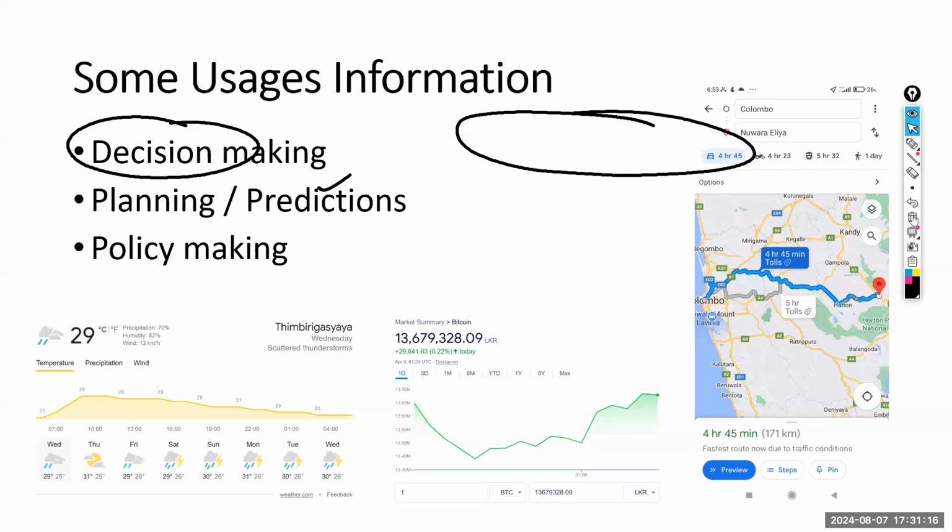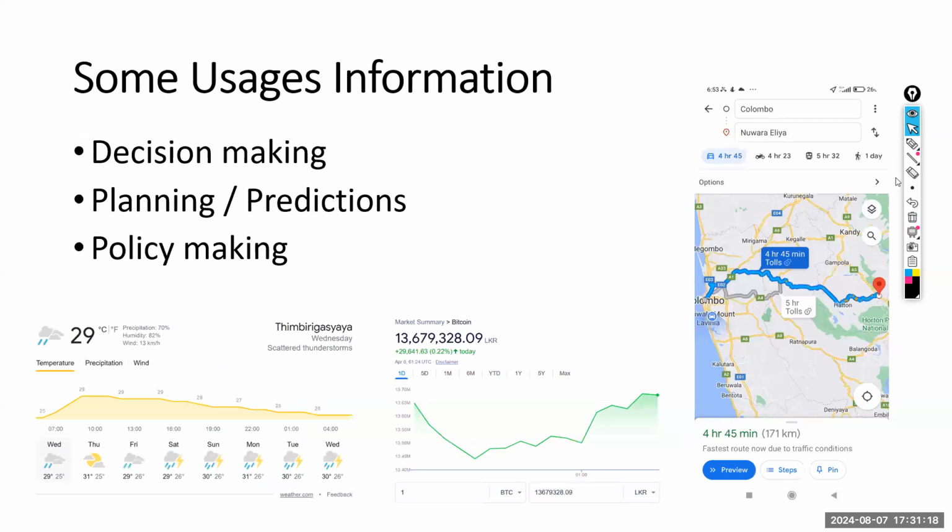Of course, there are hundreds of usages. Some serious usages of information: we can use information for decision making, again personal or official. Official things like whether to buy a particular share. Personal things like whether I should go this way or that way. After processing the traffic details and so on, it will show you the possible routes you can take, and then you take the decision. Decision making.